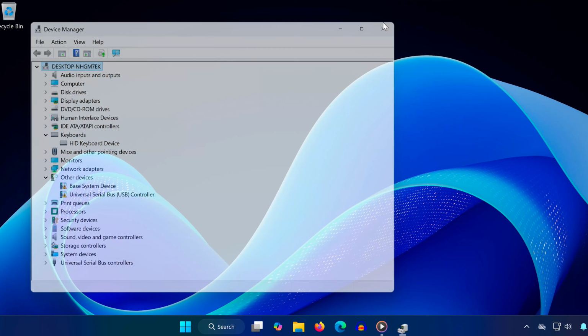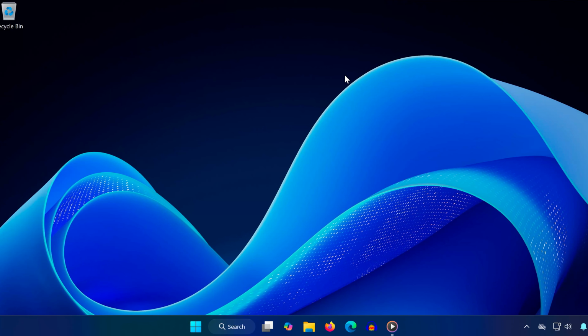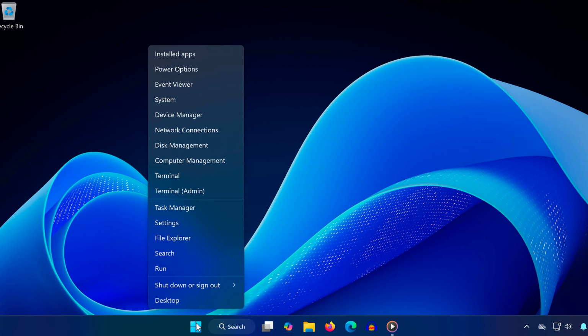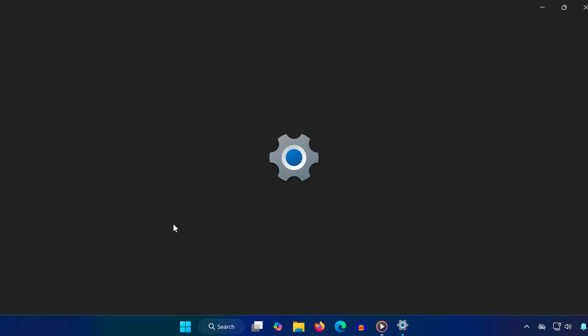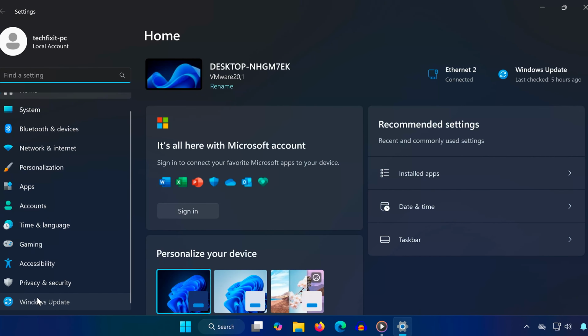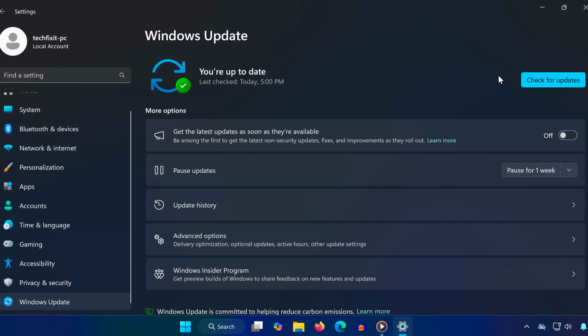Step 4. Update Windows. It's also a good idea to update your Windows if any essential updates are pending. Right-click the Start icon, select Settings, then go to Windows Update on the left side. Click on Check for Updates and install any that are available. This can sometimes resolve driver issues as well.